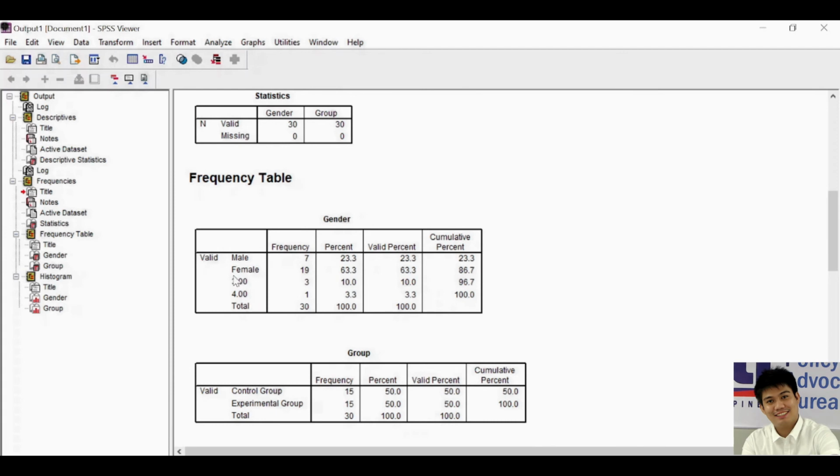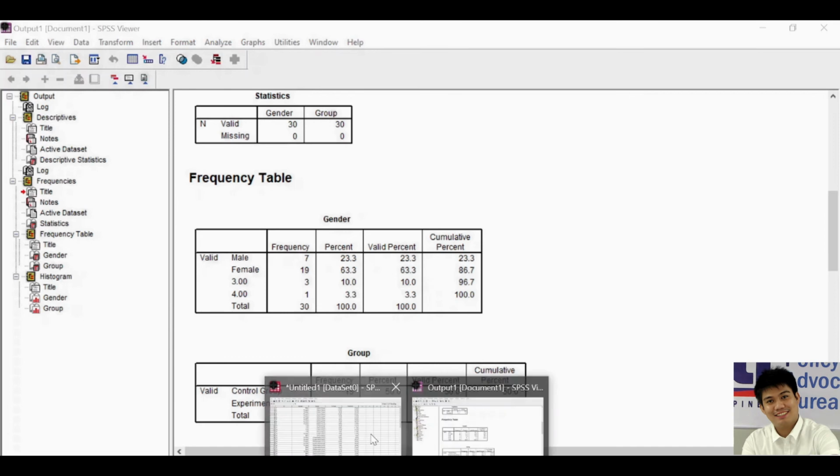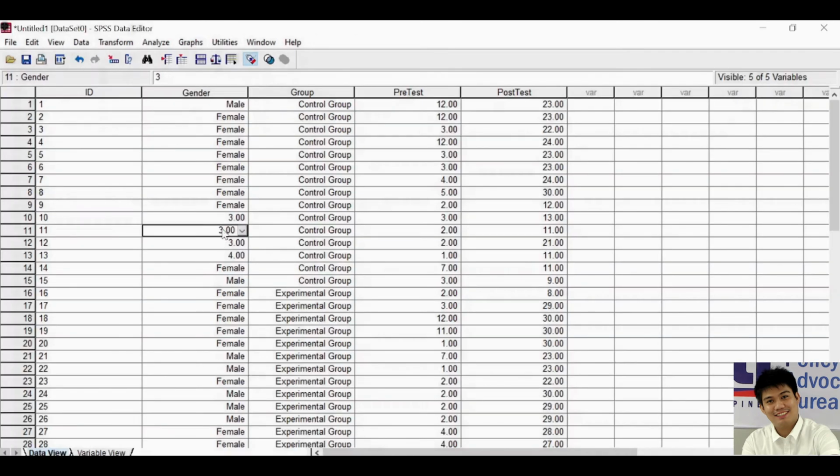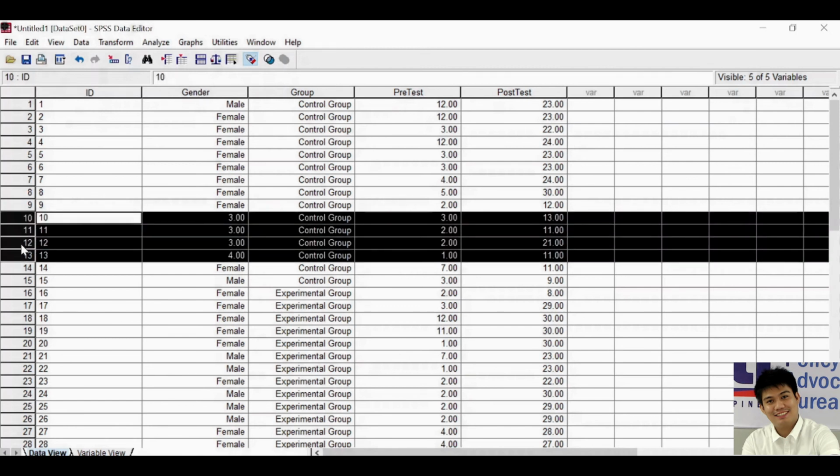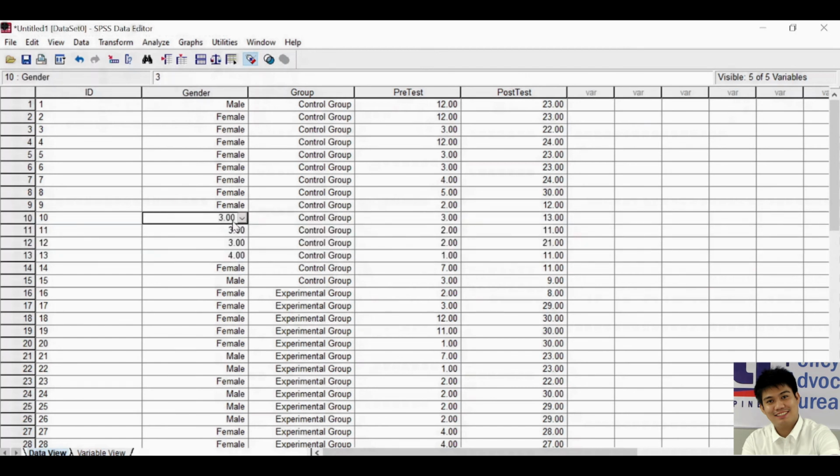It means there are invalid entries, because in gender we only have male and female. Since we saw in the frequency table that there are 3 and 4, we can go back to our data view and take a look at the 3 and 4. Let's change them based on the questionnaire. So that is how we treat this. Double check the questionnaire for 10, 11, 12, and 13 to verify what the gender of these students is.